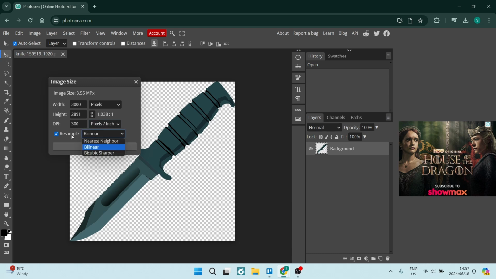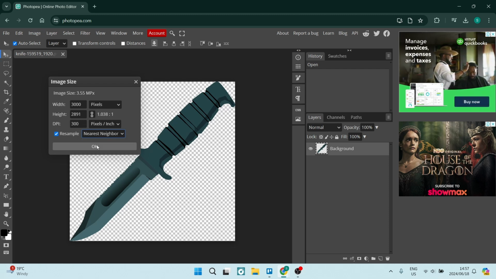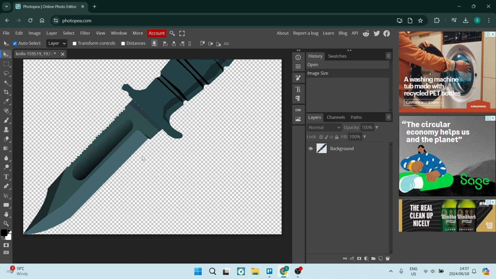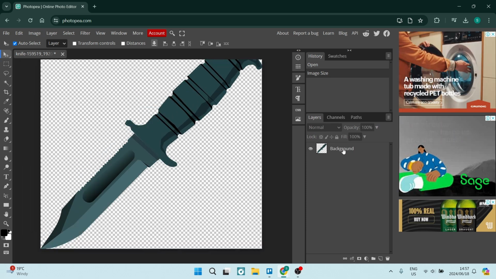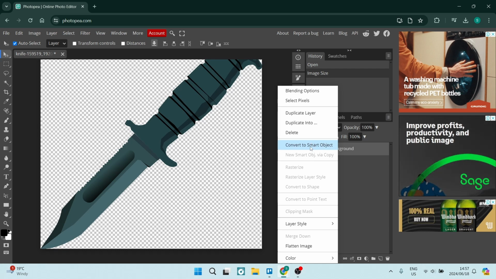And here under the resample, you want to make sure it's selected and you want to click the nearest neighbor over here and click OK. And from here, you can see that the image has increased in size. What we want to do from here is go to the right hand side onto your layer, right click, and you want to convert it to smart object.